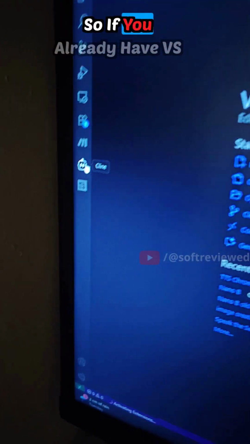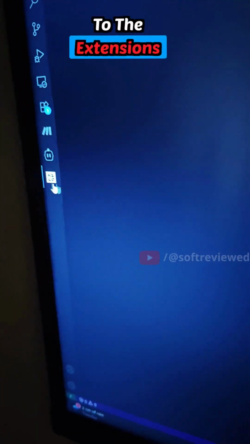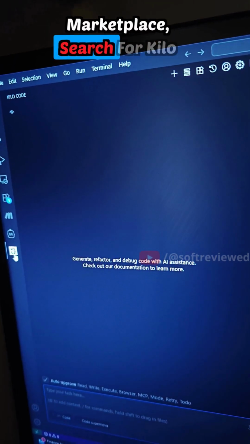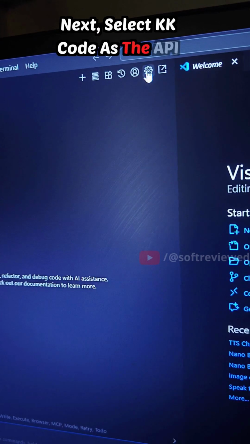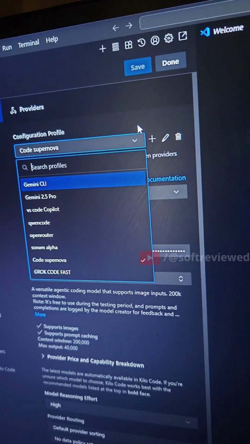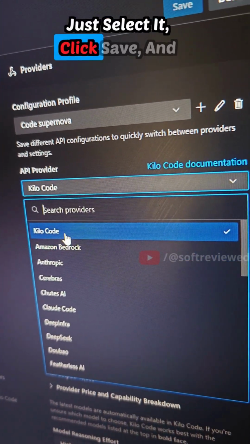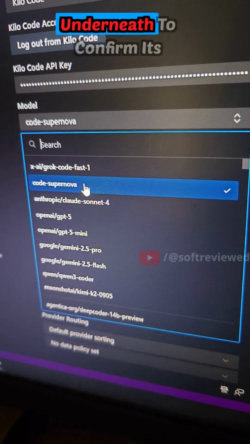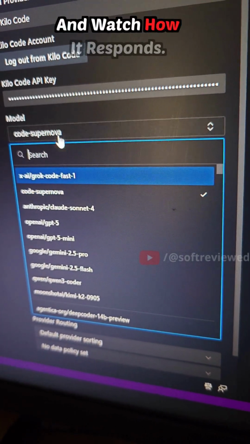So, if you already have VS Code installed, just head over to the extensions marketplace, search for Kilo Code and install it. Next, select Kilo Code as the API provider, then choose Code Supernova from the model list. It's usually listed as the second model. Just select it, click Save, and you're done. Make sure you see Code Supernova displayed underneath to confirm it's active. Now type in a query and watch how it responds.